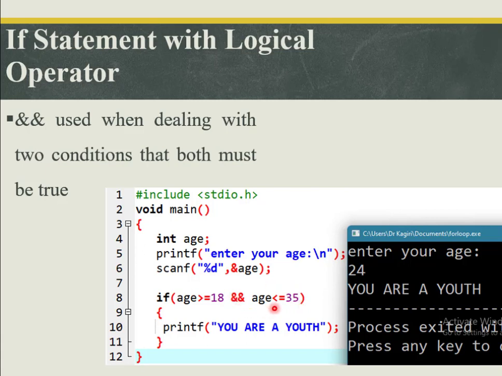For you to do that, if you enter any age that is within this particular range, then we expect this particular statement to be executed. So if a user enters 24, 24 is going to be tested. Is age, which is 24, greater than 18? That's true. And is age, which in this case is 24, less than 35? Yes. So in that given case, it's going to execute you are a youth.